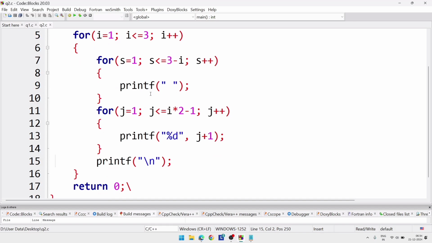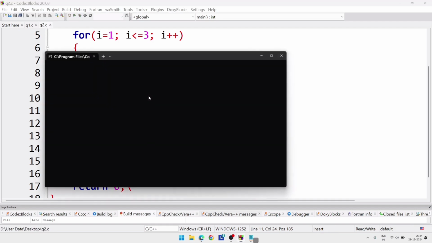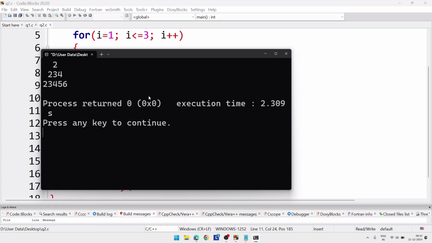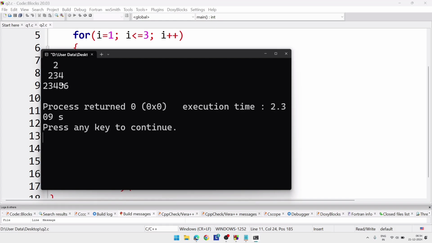And the next for loop will start with J from 1, means the column starts from 1, and it will go till the value of I multiplied by 2 minus 1. At first I will be 1, so 1 into 2 is 2, 2 minus 1 is 1, so we get 1 time only. Second time 2 into 2 is 4, 4 minus 1 is 3, so we get 3 times. So let's execute the program. You can see this will be the output.